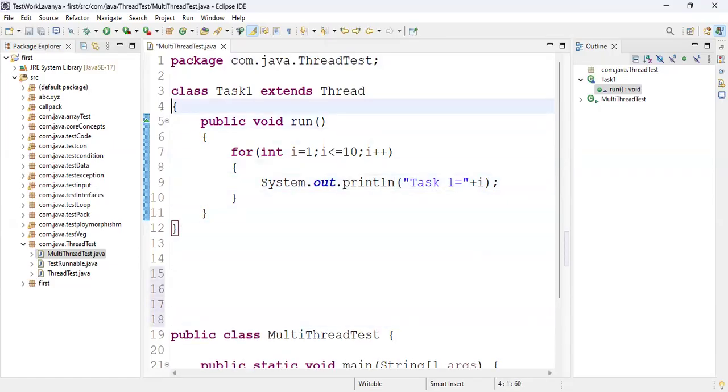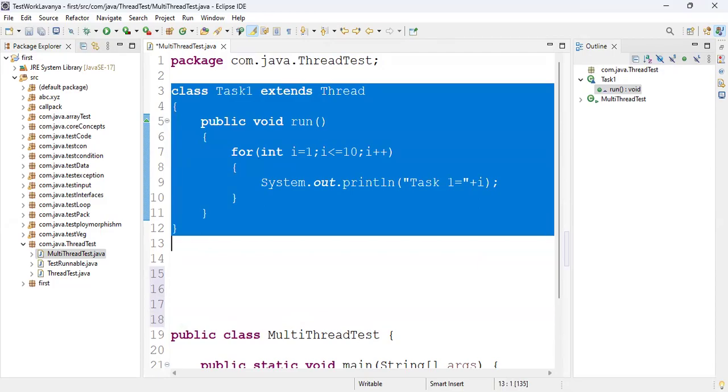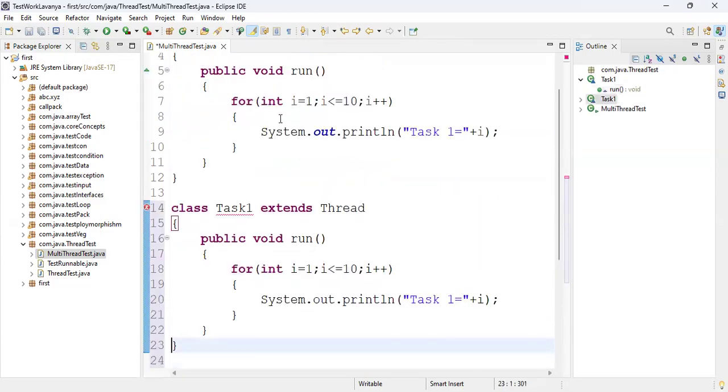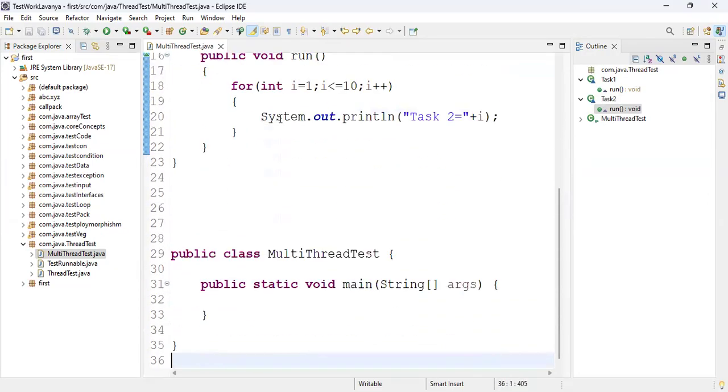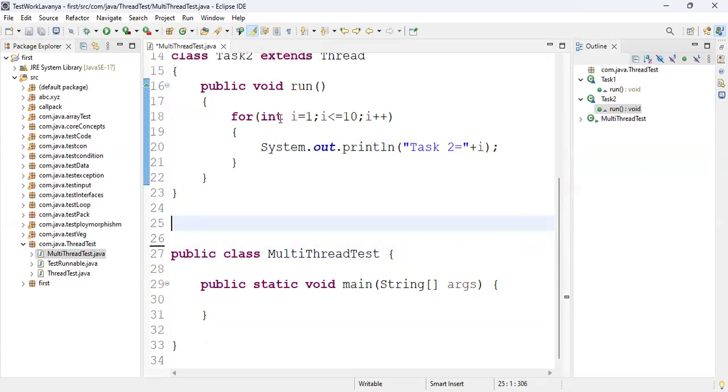Now let me create another class. I'll just copy this and paste. Let me name this Task2. In this, same thing, and let me name it Task2 there. Now what happened? In the main class, I need to call both of them.